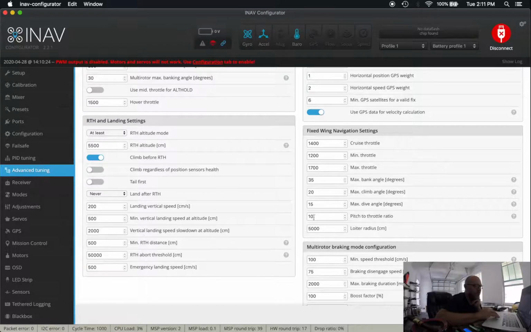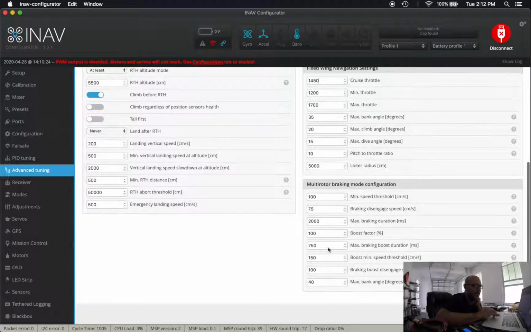That's all fine. And then cruise throttle, depending on if you're on 6S, 5S, 4S. This is a 5S setup, so I know that 1450 is almost 50% throttle, and that's like 60 miles an hour. Min throttle and max throttle, I keep the same. Bank angles, climb angle 20%. I'm not going to be climbing that much. I'm going to be diving for the most part. If I'm in RTH, I leave all these about the same. Save and reboot.